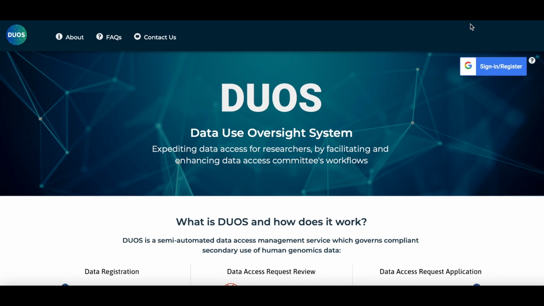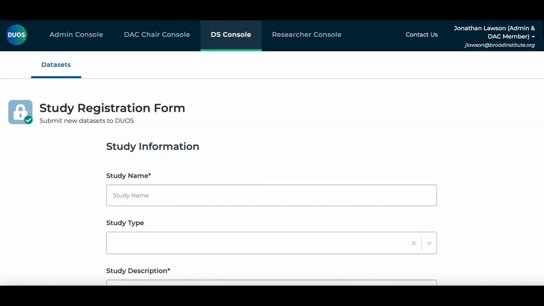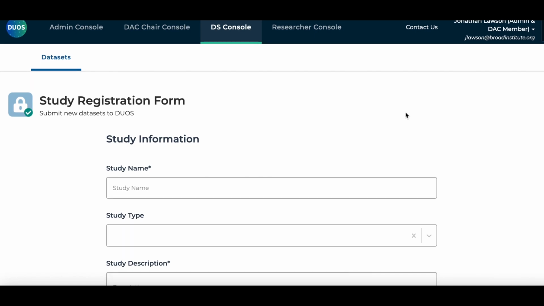Before getting started, you'll need to make sure your signing official has logged into DUOS and issued you data submitter permissions. If they've not yet done so, please direct them to duos.org to get started. Once you have those permissions, you're able to log into DUOS and you'll be taken to your data submitter console where you can register a new study, which includes the ability to add multiple datasets with unique consented data use.